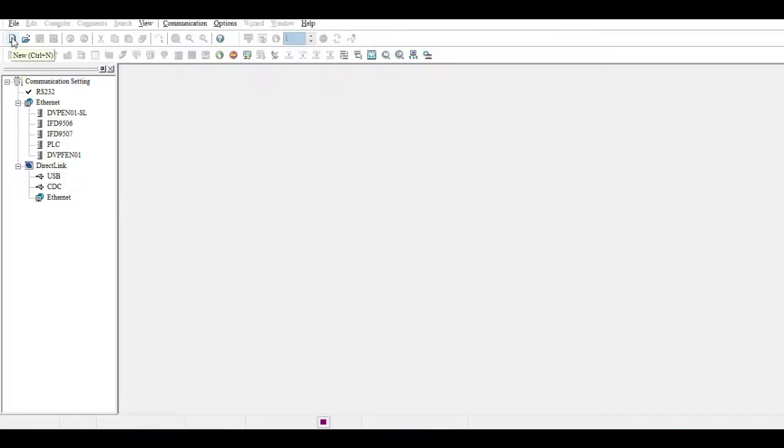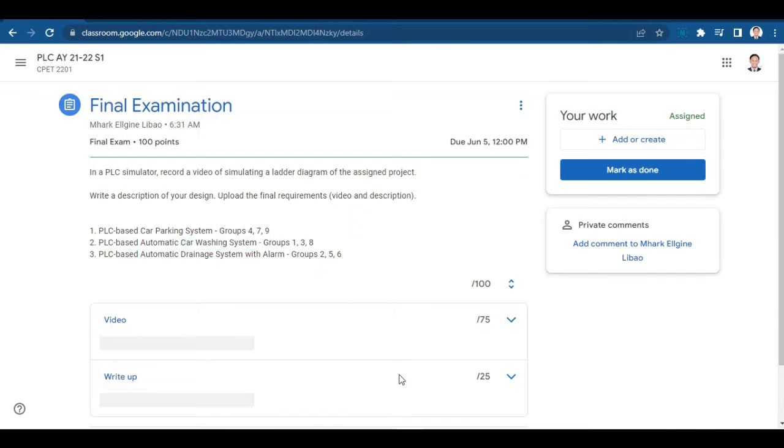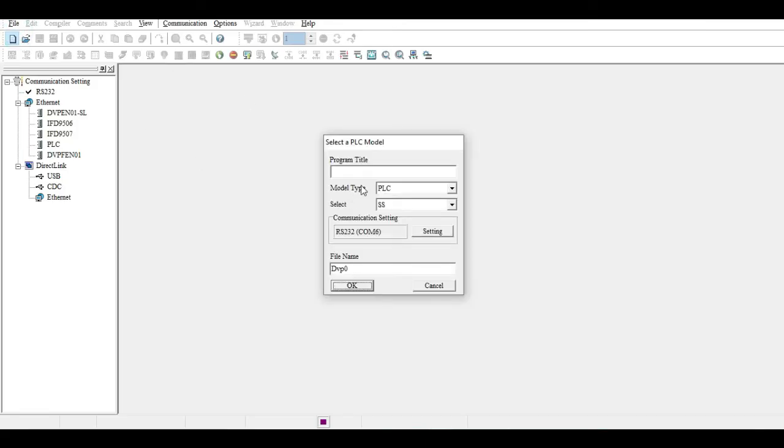I am going to create a new file, then the model type will be PLC. The choice we will select will be SS, since there are a lot of choices here. Then, we're going to leave the communication settings at their default, RS232.COM6, the file name DVP0. I'm going to name our PLC automatic car wash, then click OK.